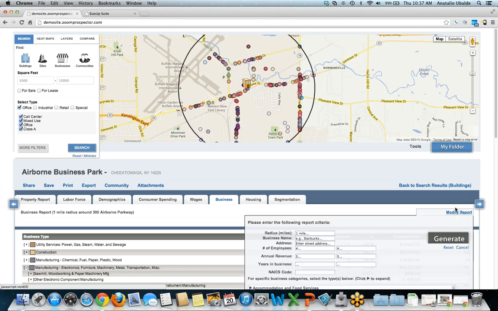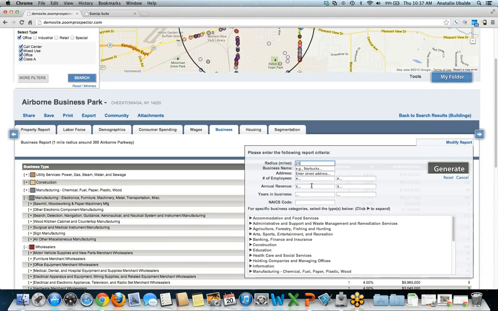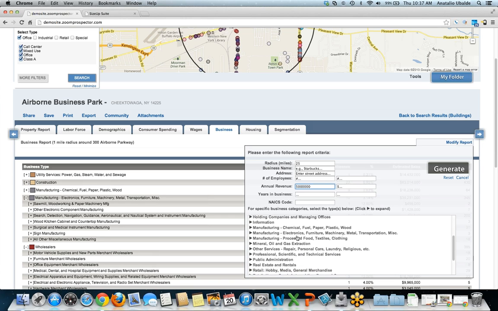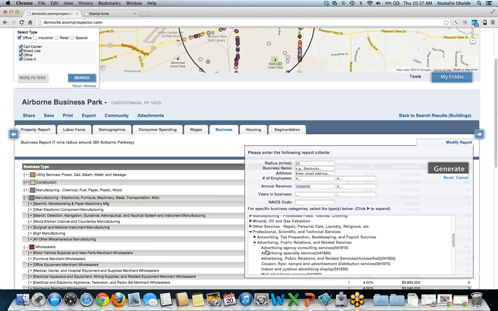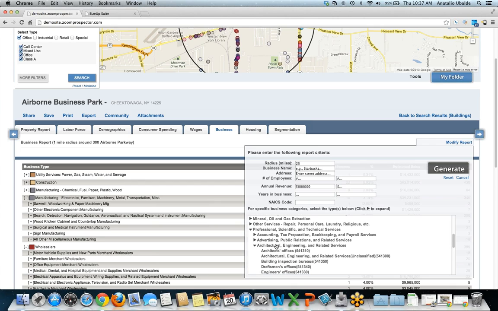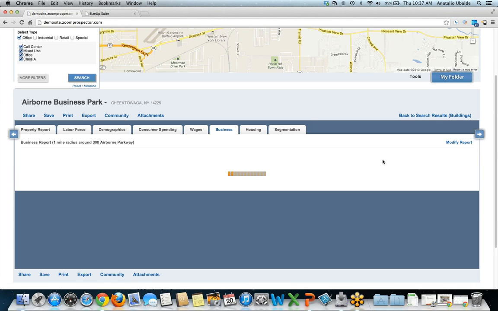Now I'm going to change this. I'm going to modify the report, and I'm going to do analysis within 25 miles. So let's say I'm only interested in businesses that have annual revenue of over $5 million. And I'm specifically interested only in the businesses that are engineer's office. So now where are those companies?